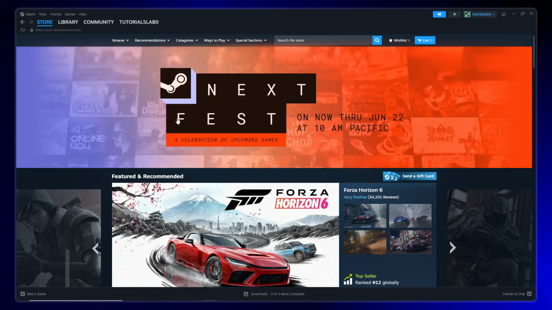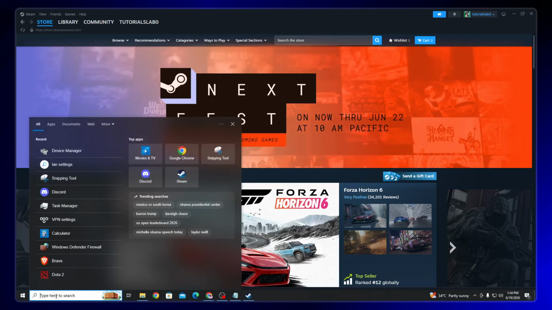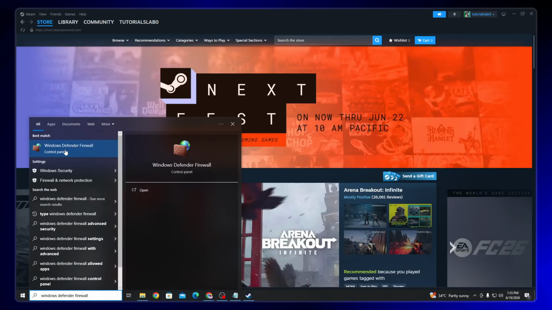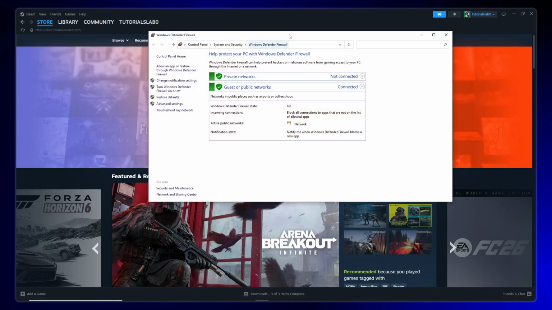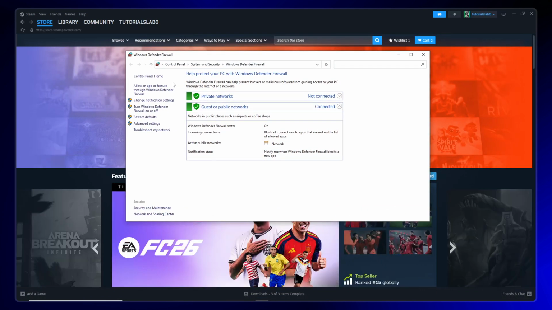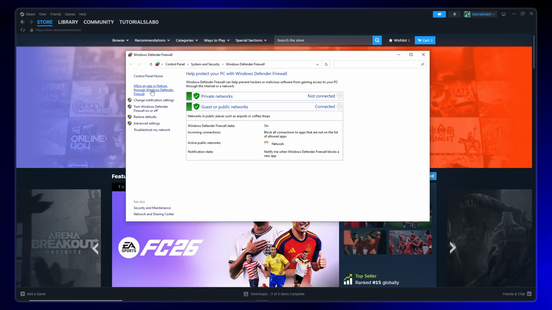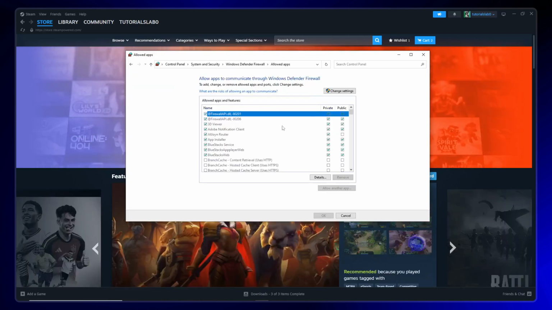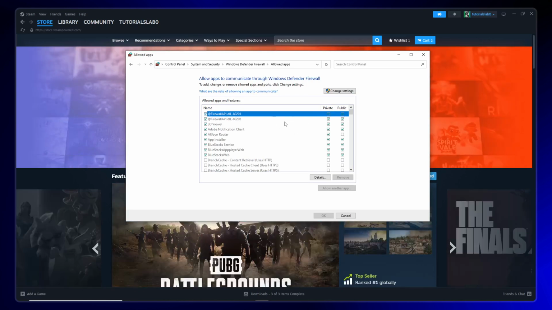First, click the search bar in the bottom left corner of your screen and type Windows Defender Firewall. From the search results, click on Windows Defender Firewall with Advanced Security. Once the window opens, look at the left panel and click on Allow an app or feature through Windows Defender Firewall. This is where you control which applications can communicate through your firewall, which is often the root cause of Steam Link connection issues. Now you'll see a list of applications.